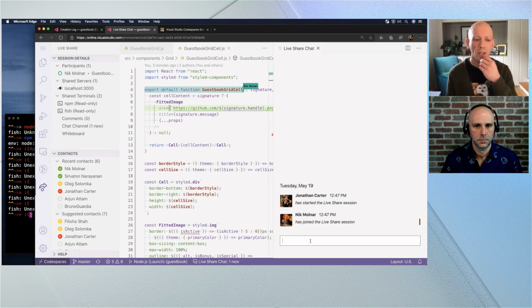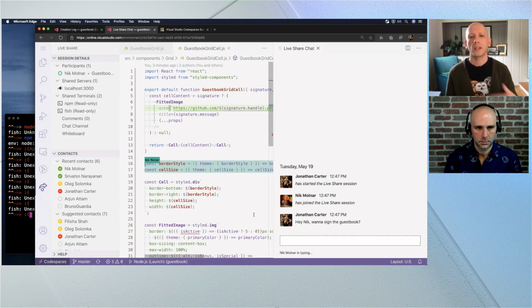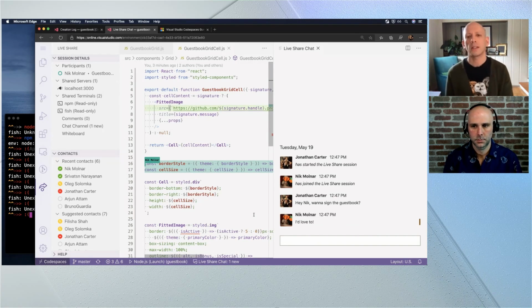You'll also notice on the right side that we have text chat. And so I can say, hey, Nick, want to sign the guest book? And because Live Share provides chat directly in the developer tool, that allows us to collaborate without having to switch context or losing the immersive feeling of being within the editor.